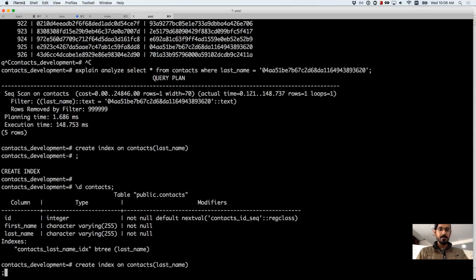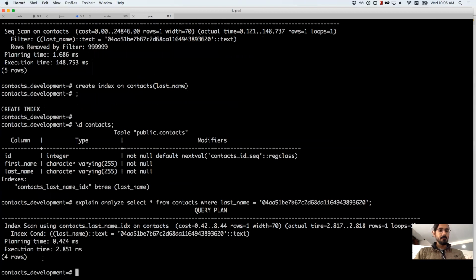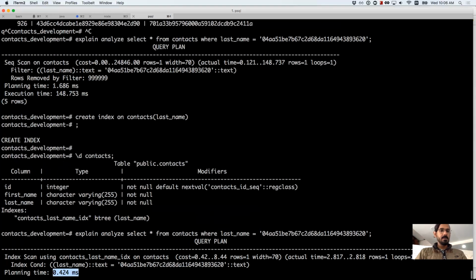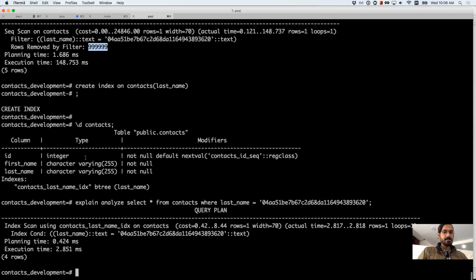Right, so now I can do this. Now I did an index scan. It took 0.4 milliseconds. And look at the previous time. Right, and it had to drop 999,000 rows. It didn't even have to look at any rows. It just went directly down to that row. So it just looped once, in rows one.